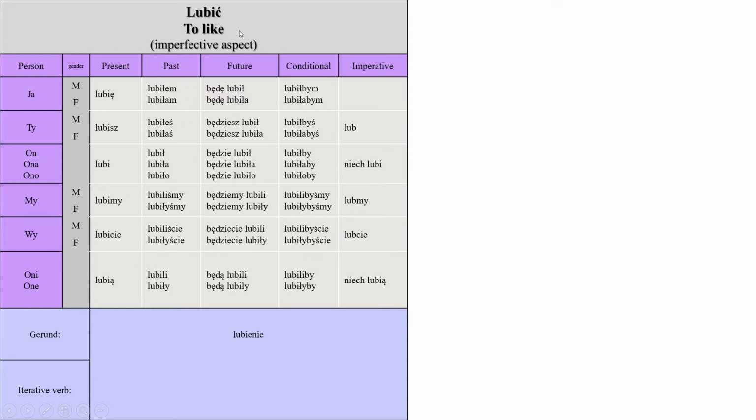Okay. Now, the future. Będę lubił. Of course, don't forget, as we always say, the third person and the past. We add it in front of będę or będziesz, będzie, będziemy, depending on the person. And then the conditional is the same as the future, like będę, whatever.